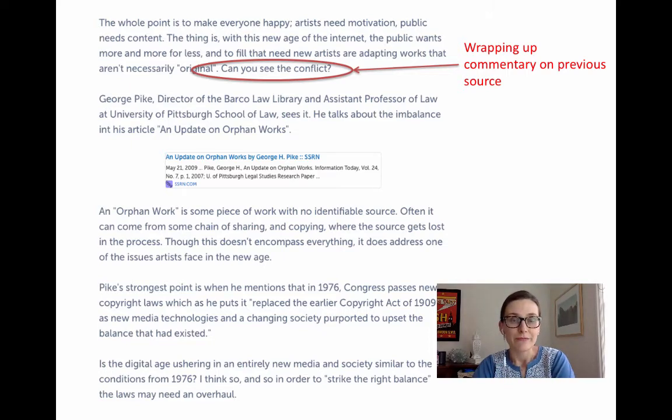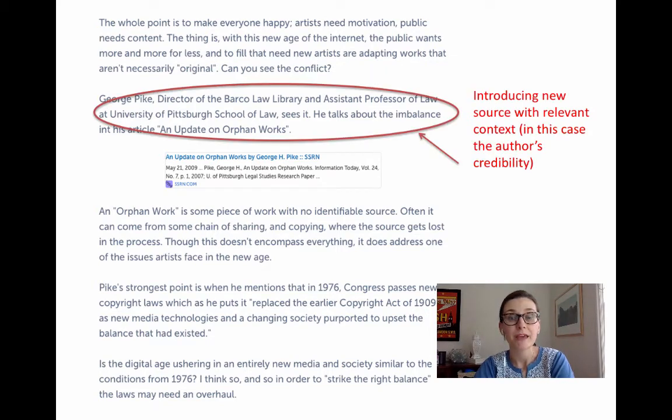Right, so they've discussed a previous source and they lead into the next source by asking a question. Can you see the conflict? They then introduce the next piece of source material with some relevant context. In this case, they are establishing the author of the next source's credibility. They introduce him, George Pike, director of the Barco Law Library, so they're setting up what the source is and who is responsible for its original content.